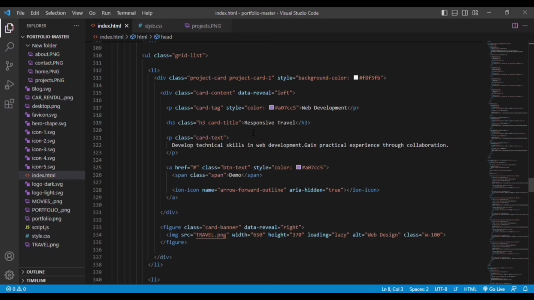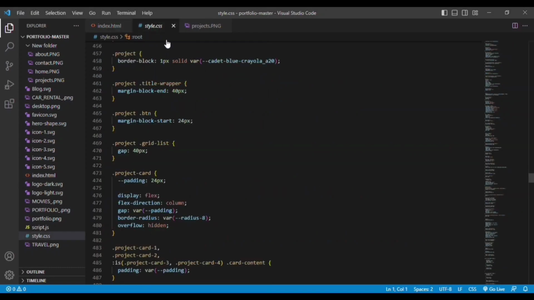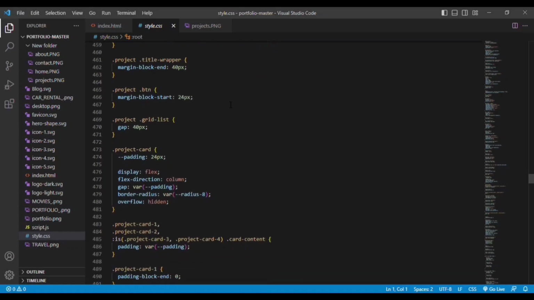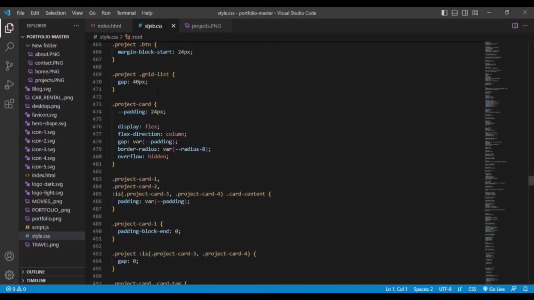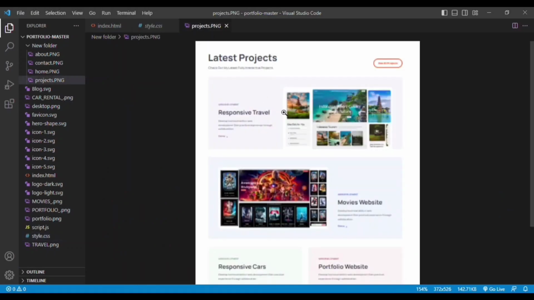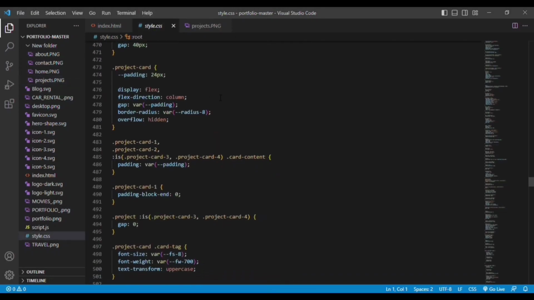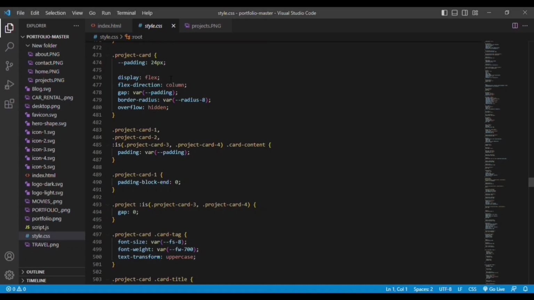So now let's go to the style.css. You can see the margin block end is given to a title. For the grid list, we are using gap equal to 40 pixel. You can see the gap between each and every project, 40 pixel of gap will be given. Then for the project card, padding, display flex, direction is column. Then we have gap, border radius and overflow is hidden.